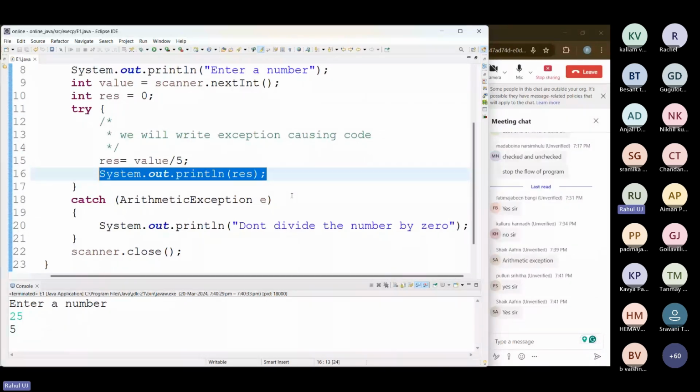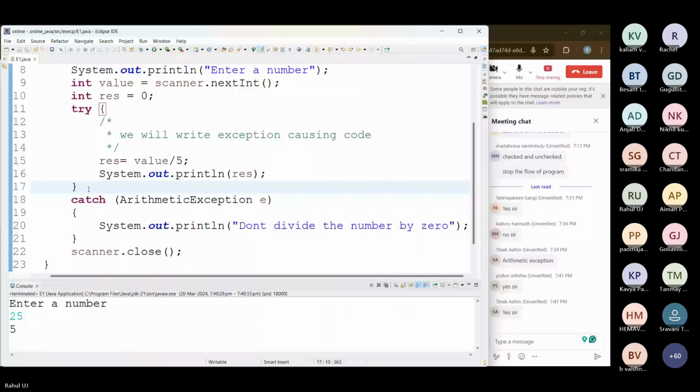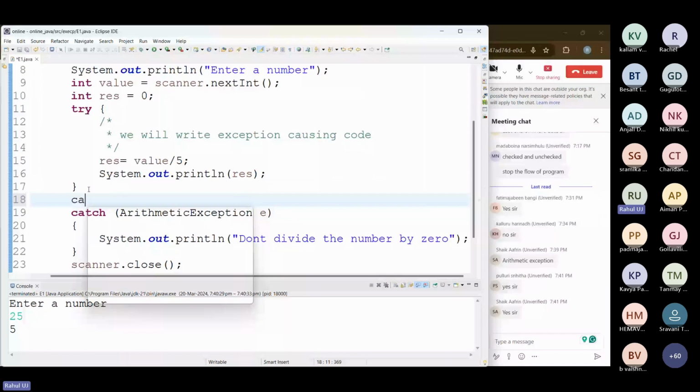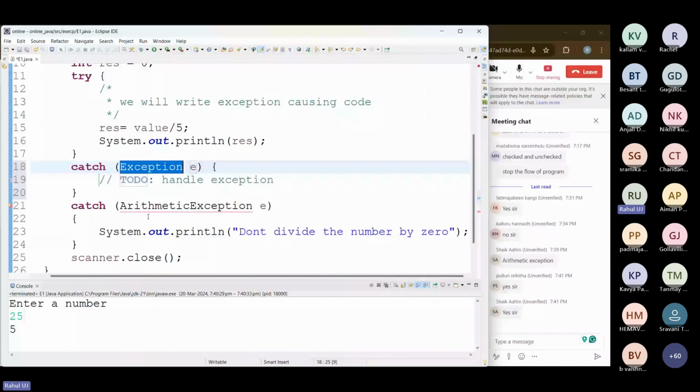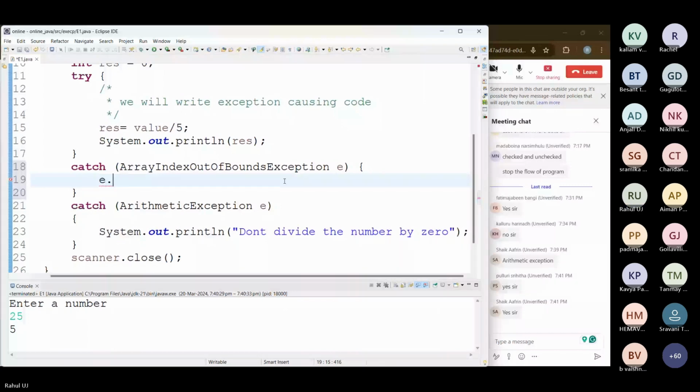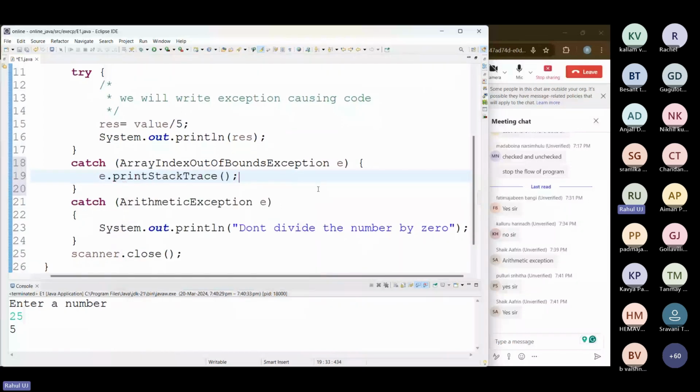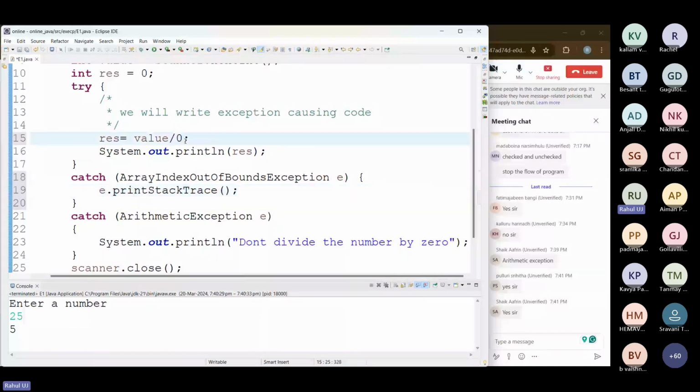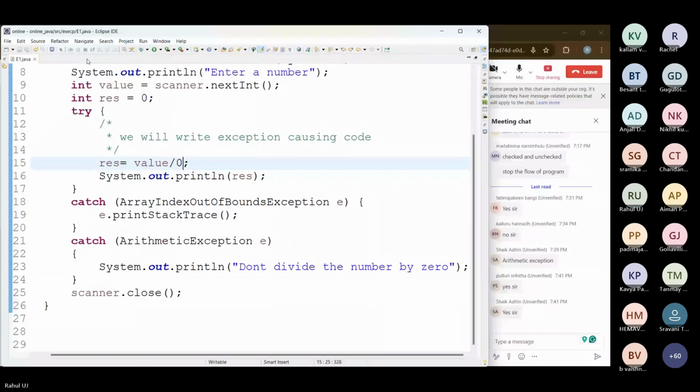Sir, can I have more than one catch block? Can I have more than one catch block? So you can have more than one catch block. So here basically I will say ArrayIndexOutOfBoundsException. I'll just say e dot printStackTrace. So I'll change this to 0. Now observe your code.